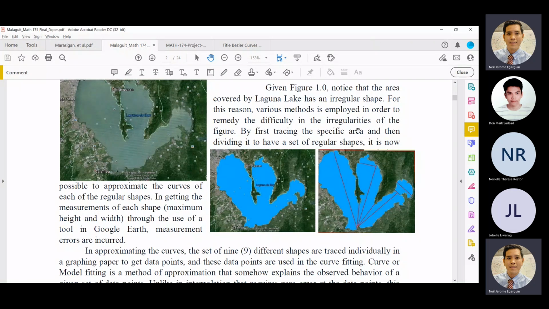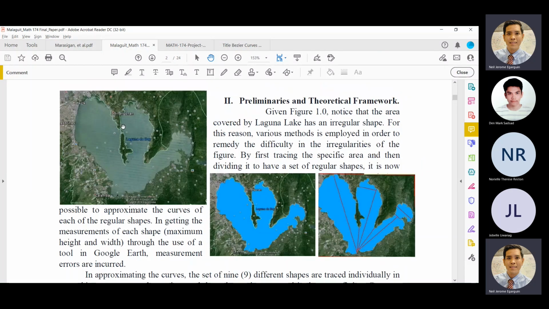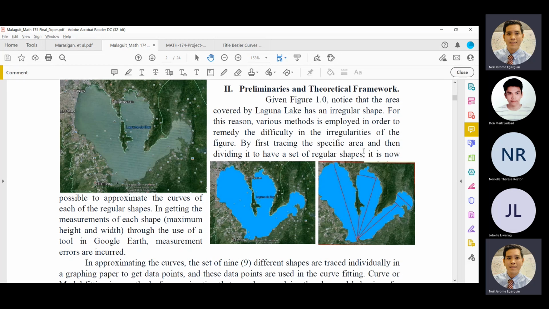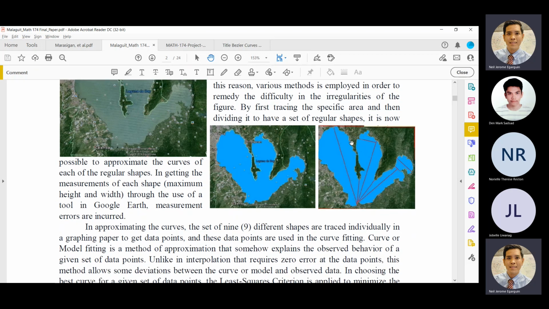So dito sa preliminaries and theoretical framework, they focused more on the methodology. So pinakita nila, okay, ito yung mapa or aerial view ng Laguna de Bay. Gusto nilang i-approximate yung area nito based dito sa Google image na to. So ang ginawa nila, hinati nila yung Laguna de Bay into several parts. So makikita nyo dito. Ito yung ginawa nilang first part, tapos second part, tapos ito yung third part, yung may mga red lines. So hinati-hati nila siya into several pieces.